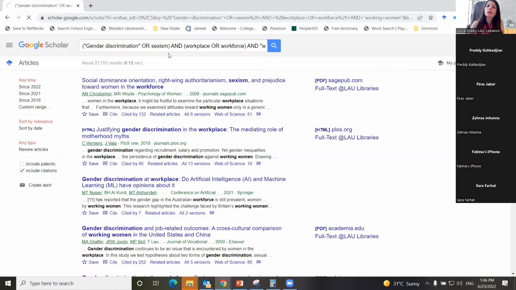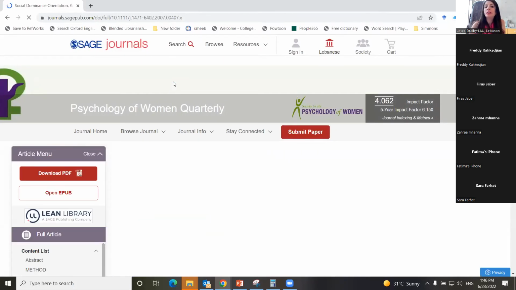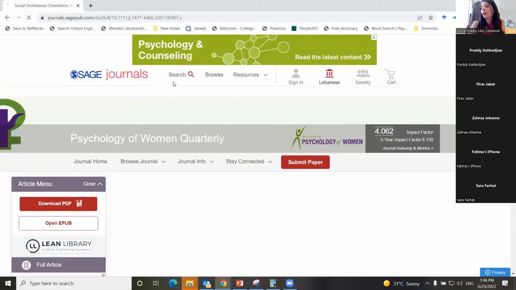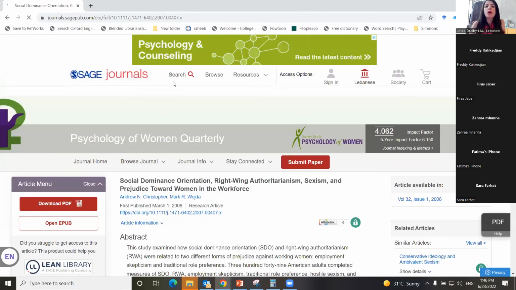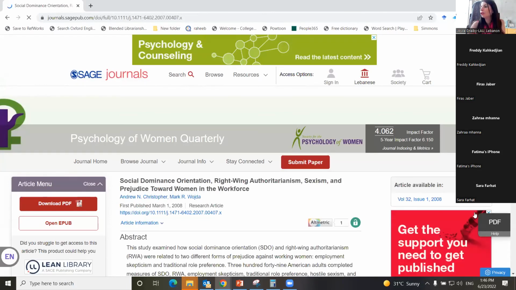Bear in mind that Google Scholar provides peer-reviewed materials, sometimes not available in full text, but others are available. I can tell you about doaj.org. This is the Directory of Open Access Journals. I have sent you doaj.org, where you can find open access peer-reviewed materials.